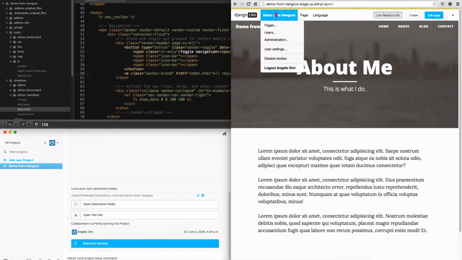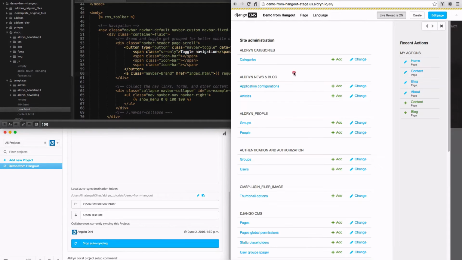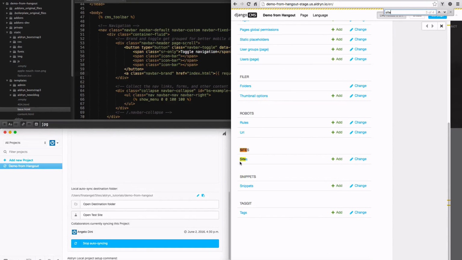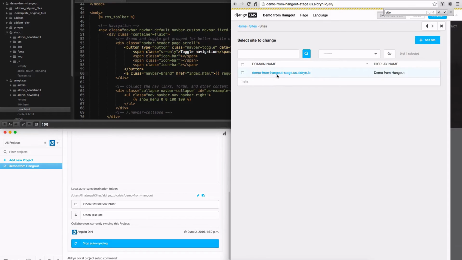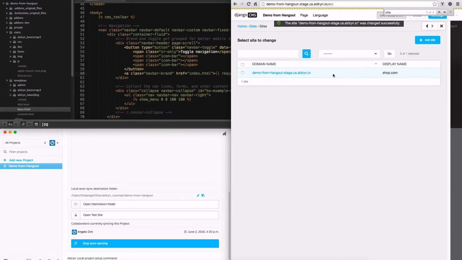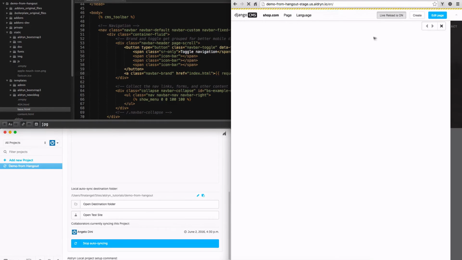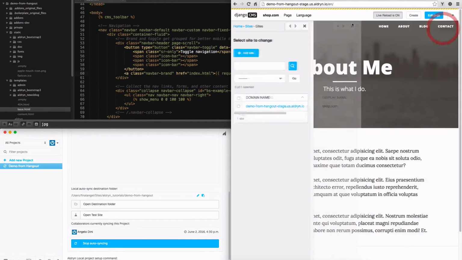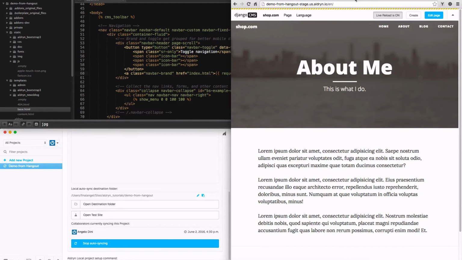But I would like to have a bit better name. So I can go to my administration, go to sites here and change it here. So I can easily go in here and now say, for example, shop.com. Save. Then you can see title here, and title here have been adapted, which is really nice.